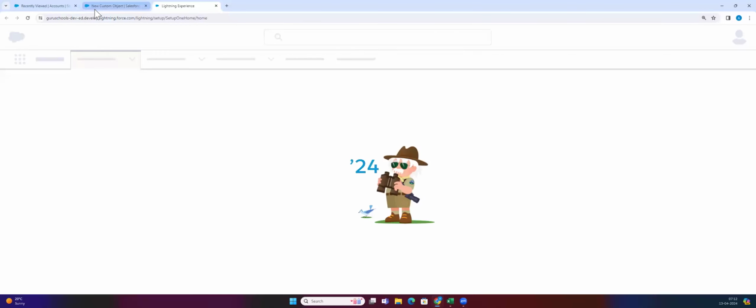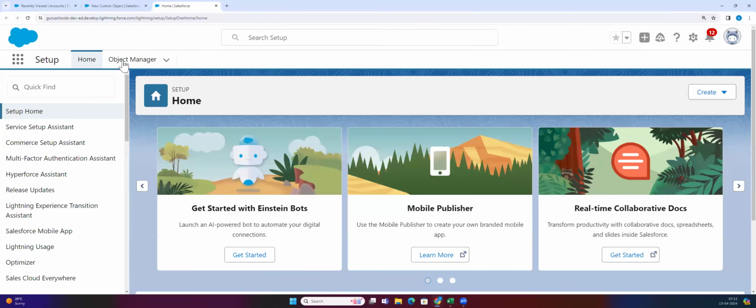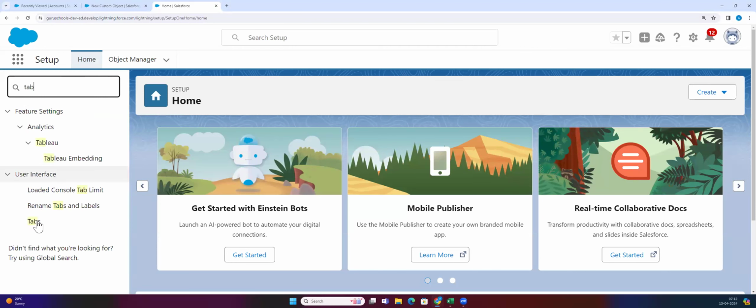But let's say if you forget to create the tab from here, then what you can do is just simply go to the setup, enter here tab, click on tabs.